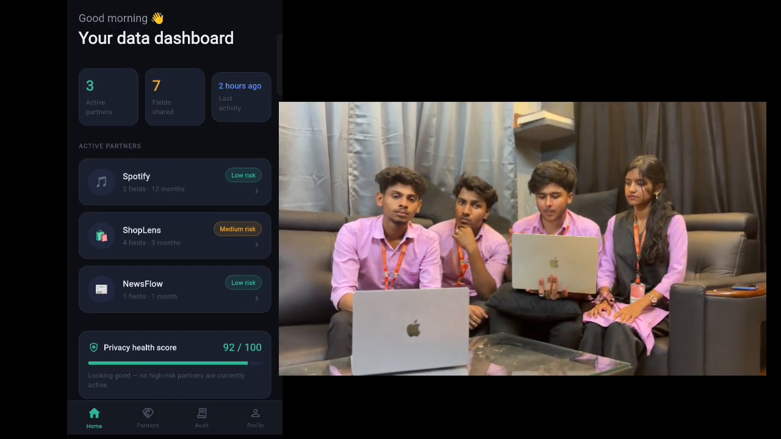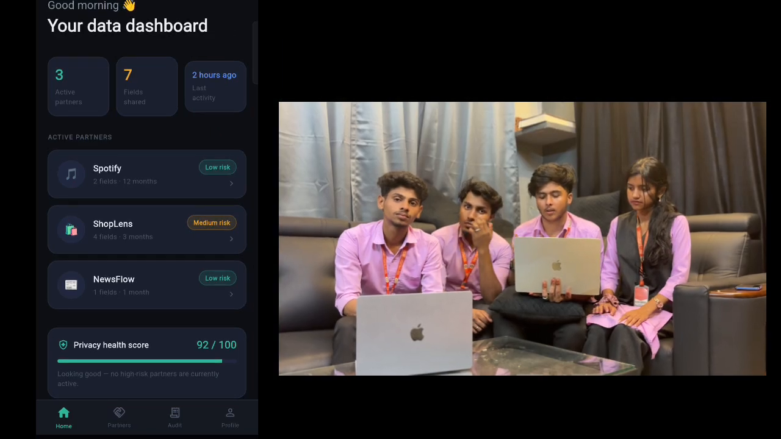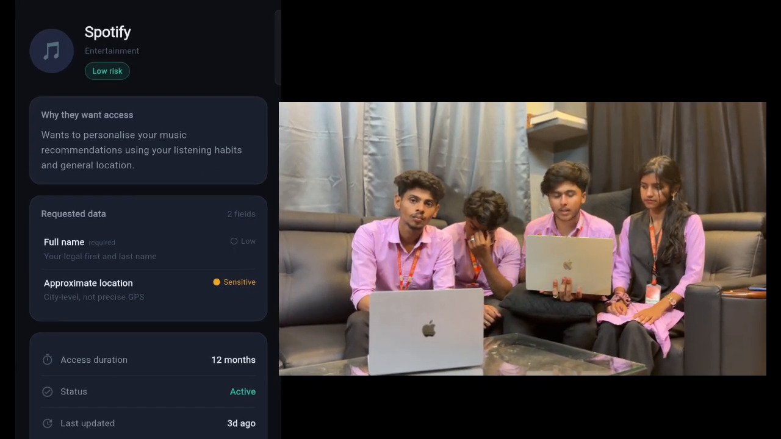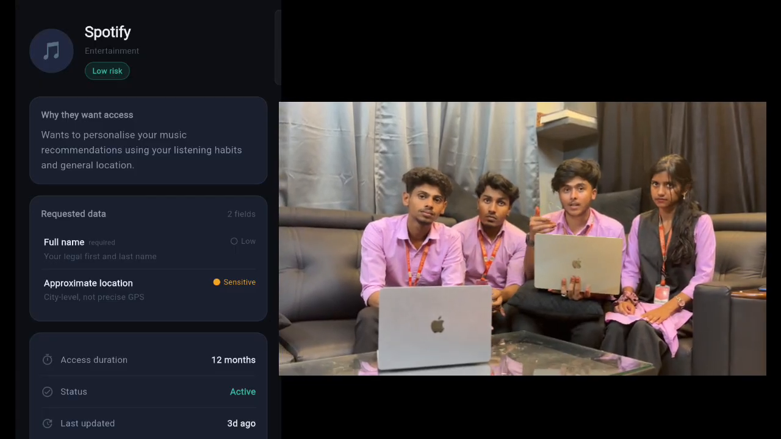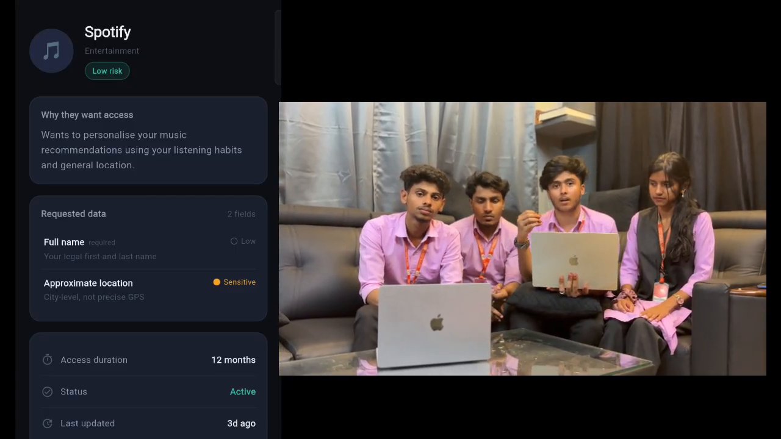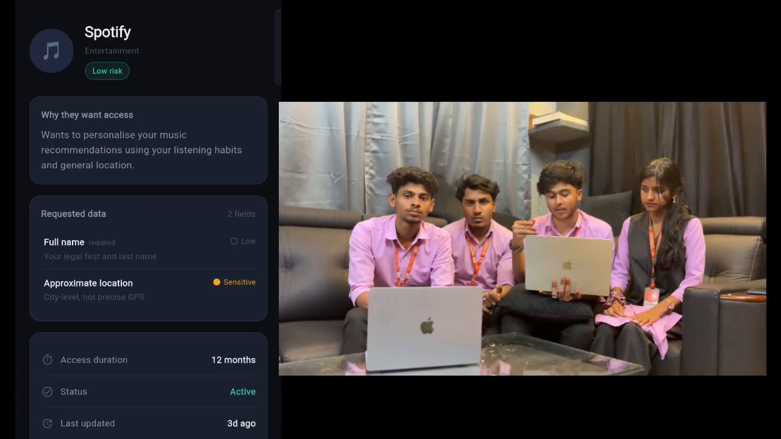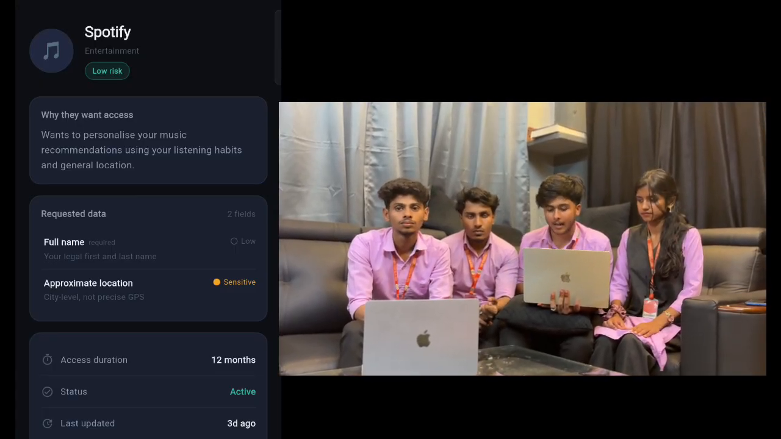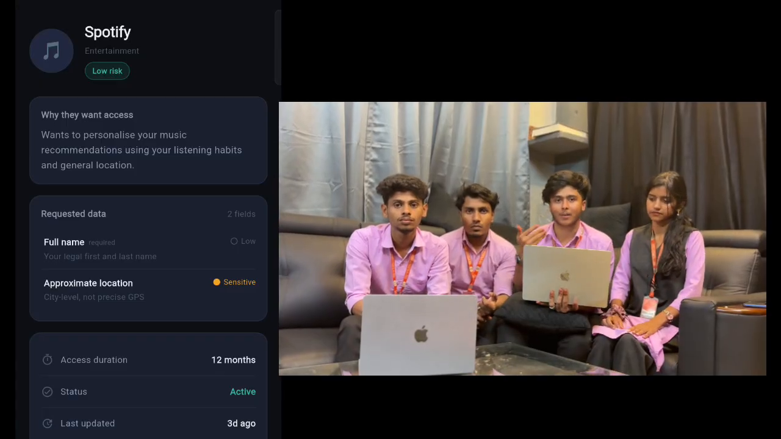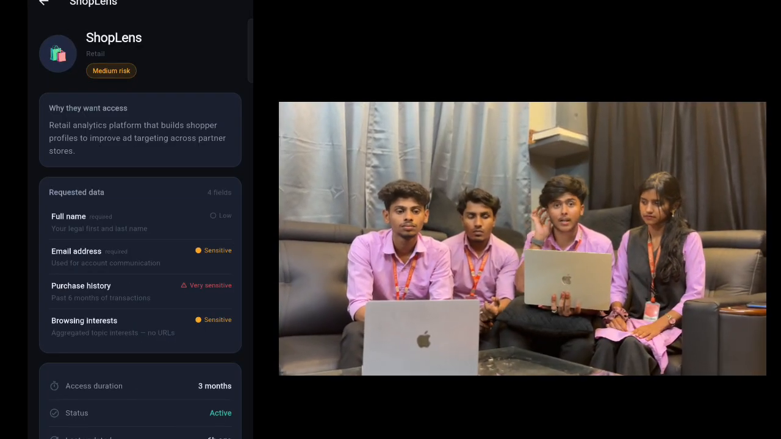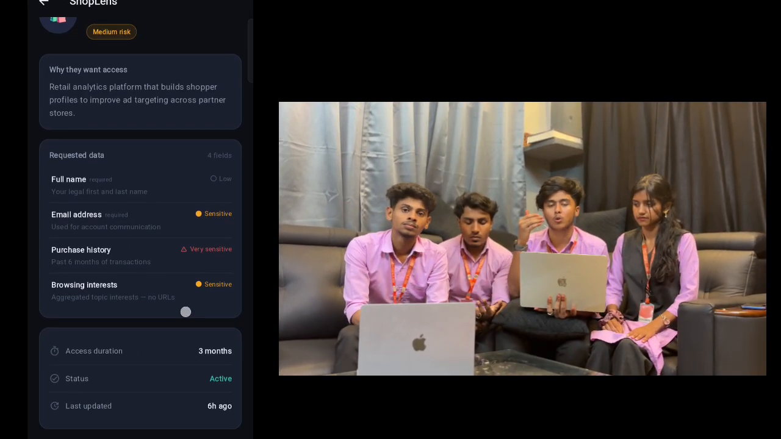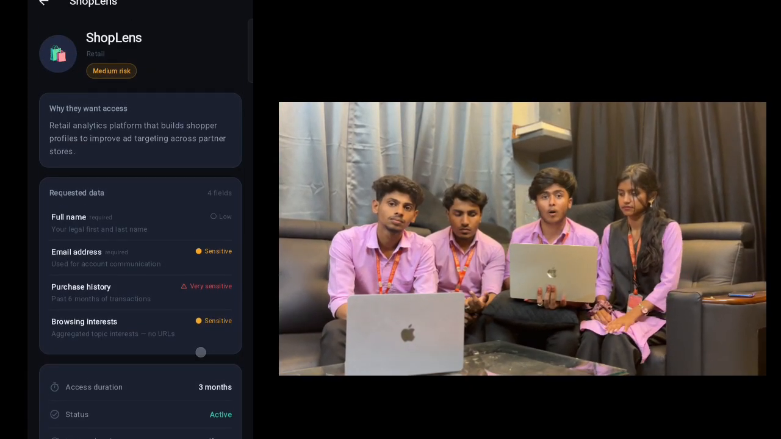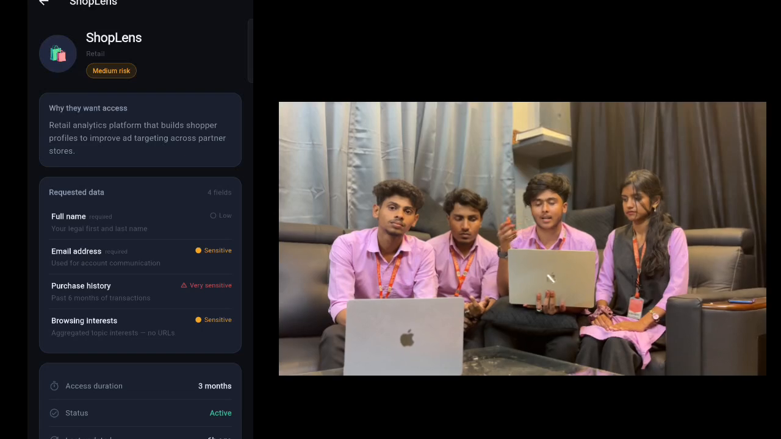In this application it shows that we have 3 active partners with whom we have shared our data. For example, if I click Spotify, it shows why they want access to my data. This page appears when sharing data, and after sharing we can also access it. It shows they want to personalize music recommendations. Every application has its own reasons for asking for our data. It shows our full name, our location, and how long they can access our data.